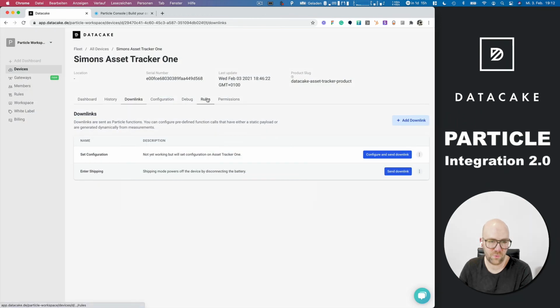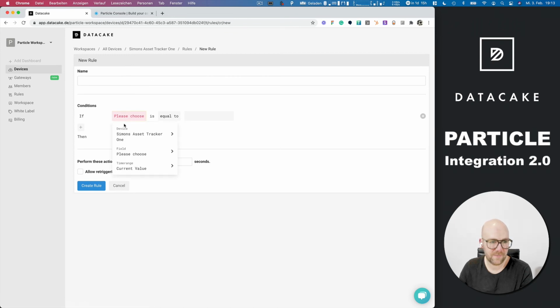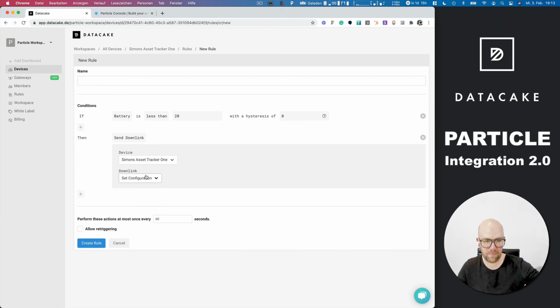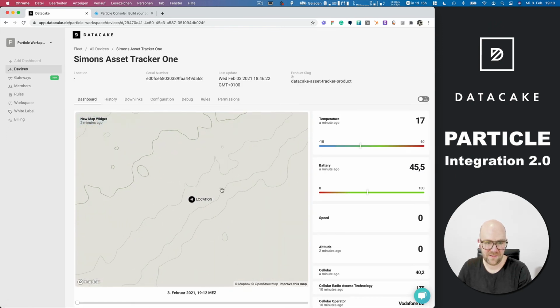And also in the rules engine, when we define a rule, like if battery is less than 20%, we can, of course, send an email, but also send a downlink to a different Particle device if we would have more than this one here available. This basically is how the Particle integration for Datacake works.